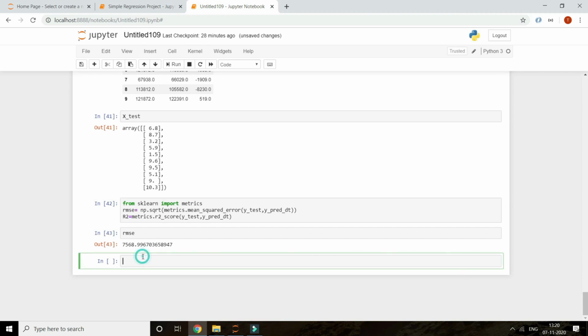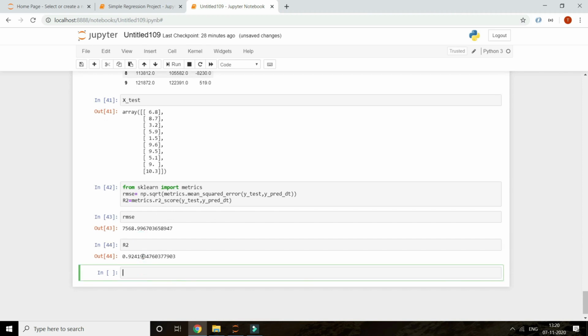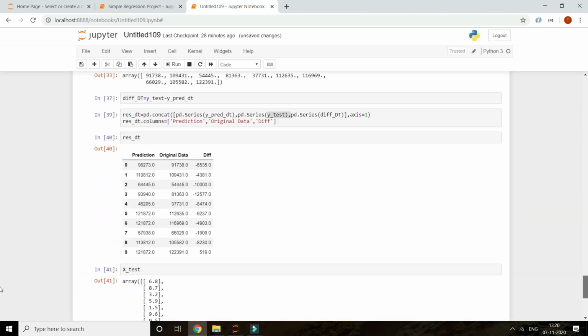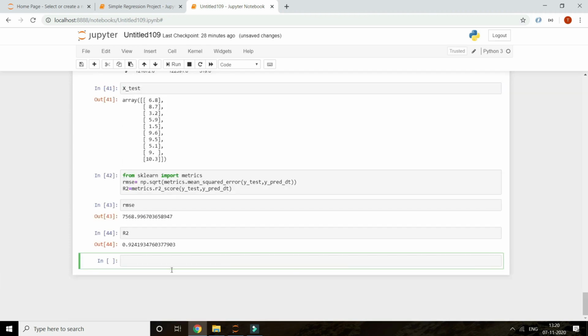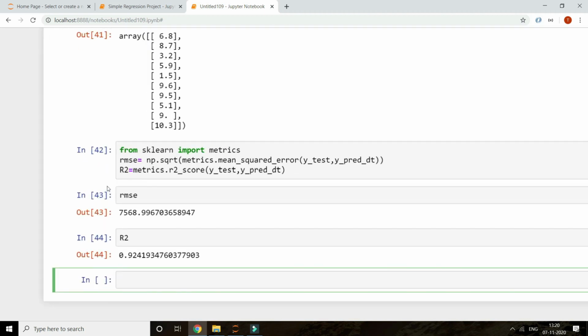And R2 is 92%. Even though 92 looks good, as I said, linear regression performed better.